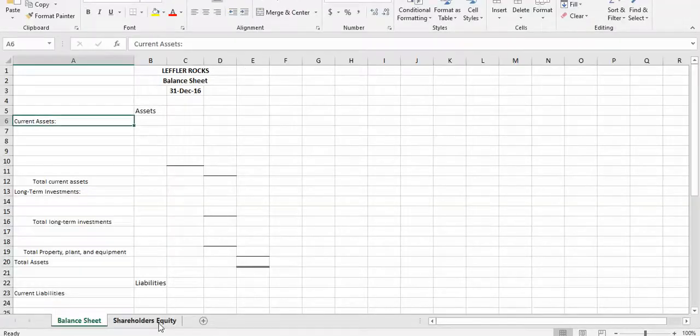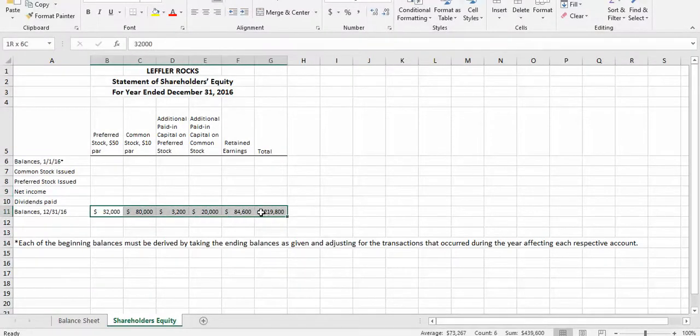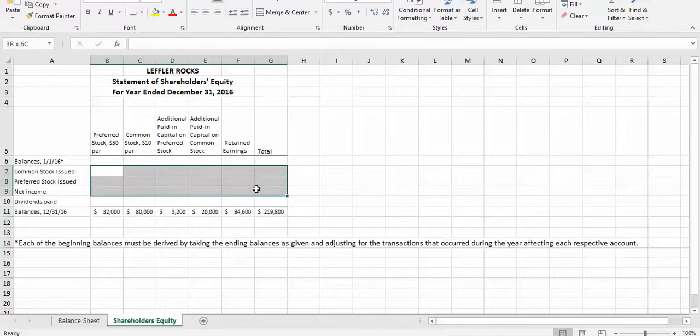Now looking at the shareholders' equity, you have the final balances, you have your adjustments that need to be made, and then you just back into the beginning balances. So if this was, just totally off the top of my head, $1,000, then 31,000 plus 1,000 equals 32,000. So that's how this part of it works.